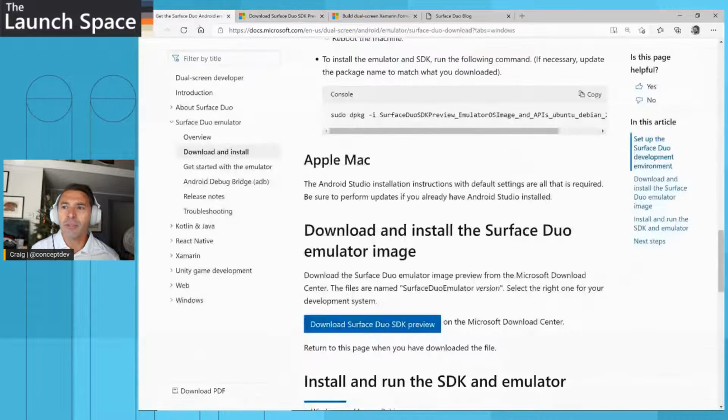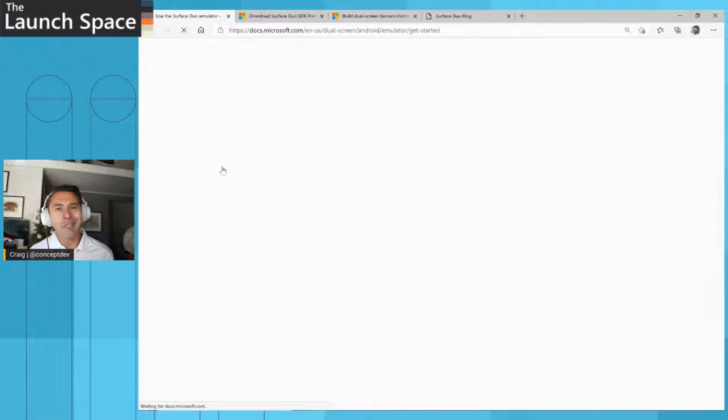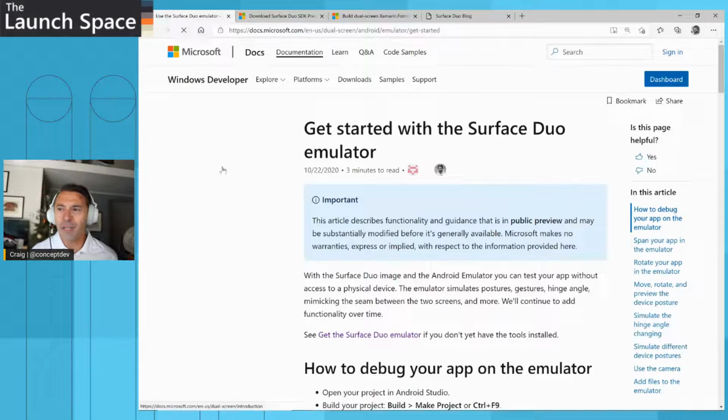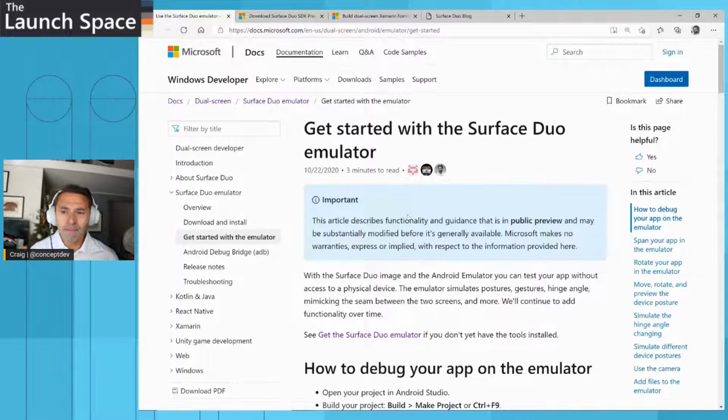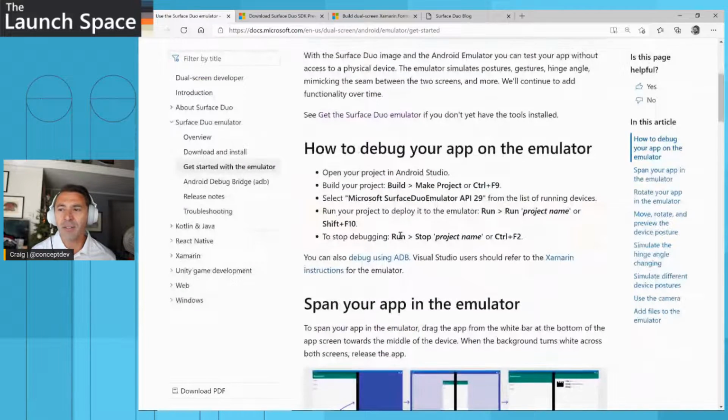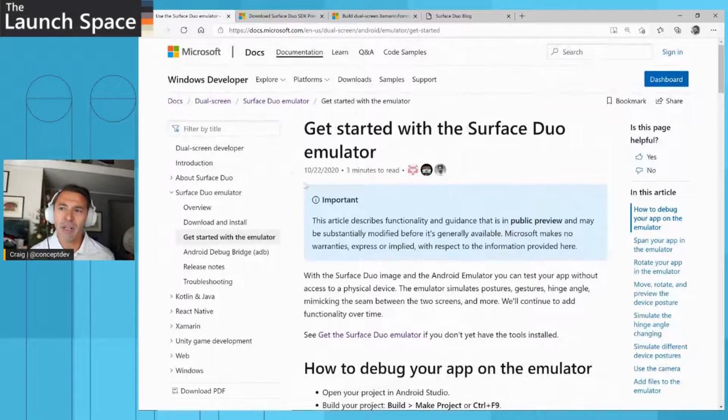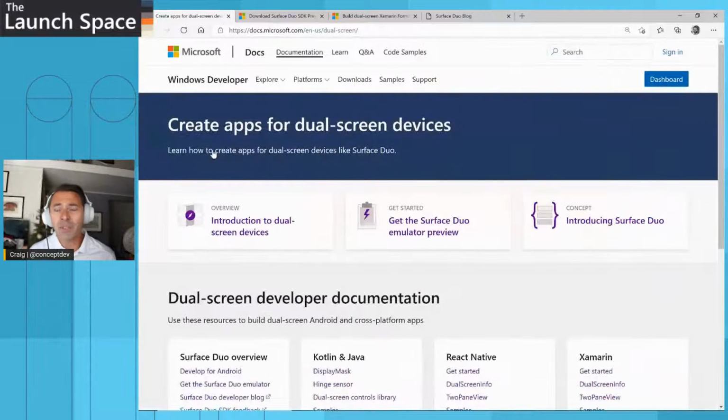So if we go back to the docs, once you've done that, you'll see we have some content on helping you get started with the emulator, interacting with it with ADB, the Android Debug Bridge. But really, you're not going to need any of that stuff because it works just like any other Android emulator. So you're basically at this point ready to get started.